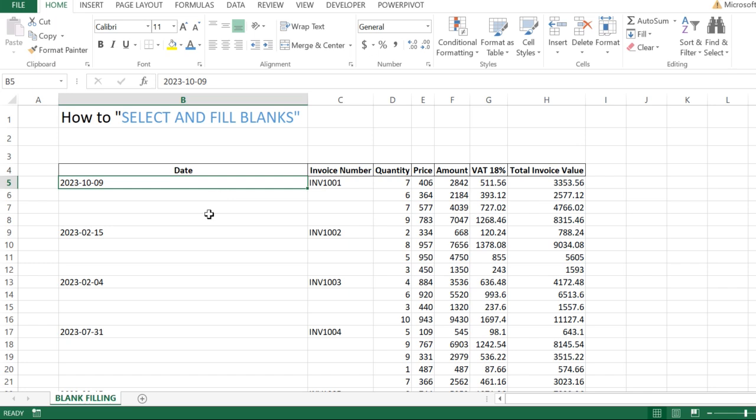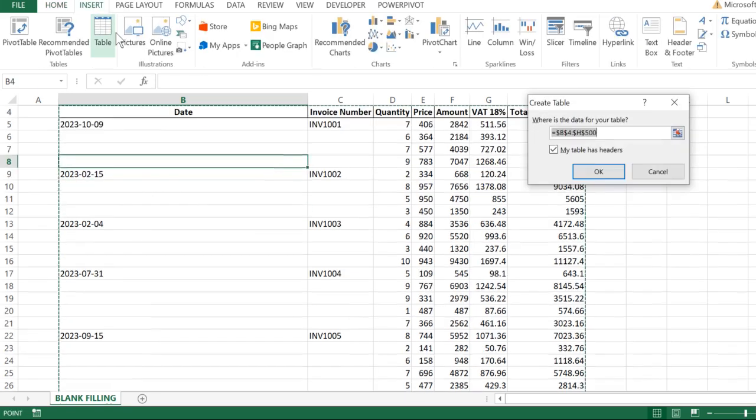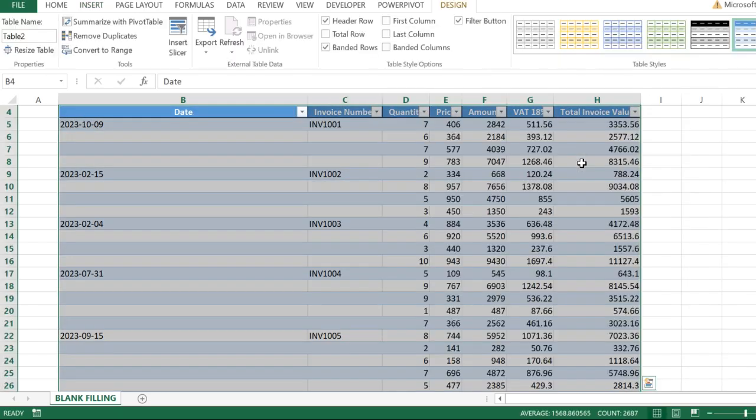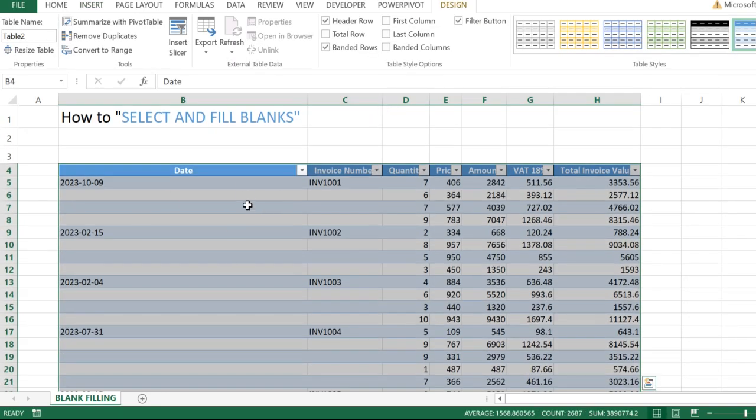First I'll insert my data into a table for ease of understanding. Select anywhere on the data. Then go to Insert, then Table. Then select OK from the appearing window. Now you have a table.